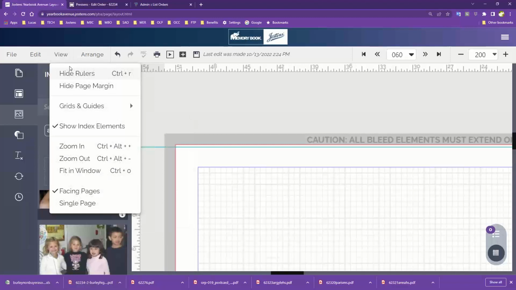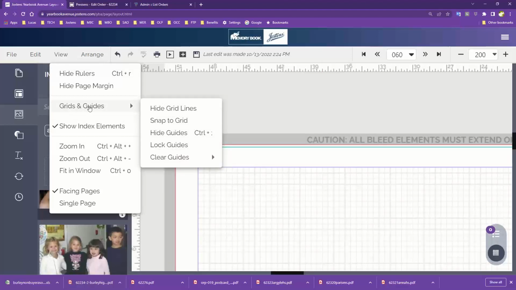Under the view menu, we have hide rulers and hide page margin. I would basically leave these on because you're always going to need the rulers, and having the page margin always on is going to keep showing you where to keep your images and text safe. Grids and guides: hide grid lines, they're usually automatically on. You can hide them from this menu.